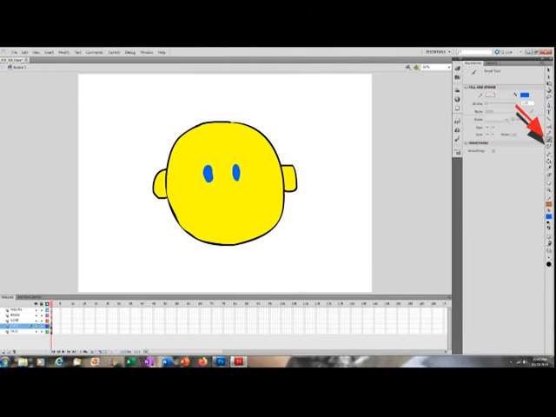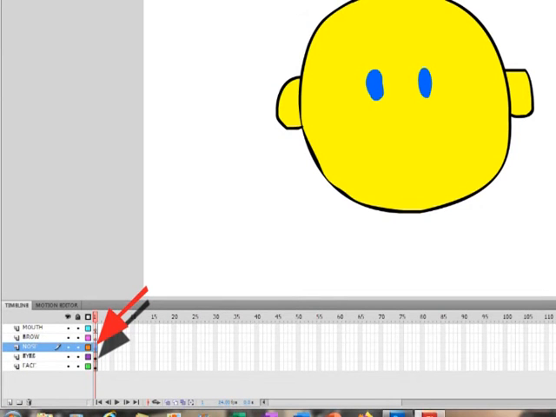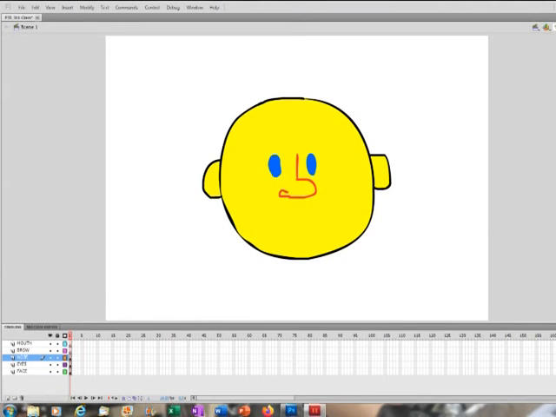Then go back to the layers. Go ahead and choose nose and just repeat the process. Highlight nose so that it shows blue on the layer. Go over to the color box, choose a different color. Go up to the paintbrush tool, click that, and then draw a nose on the cartoon.